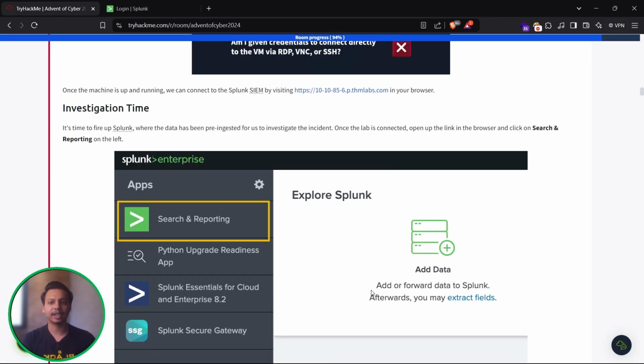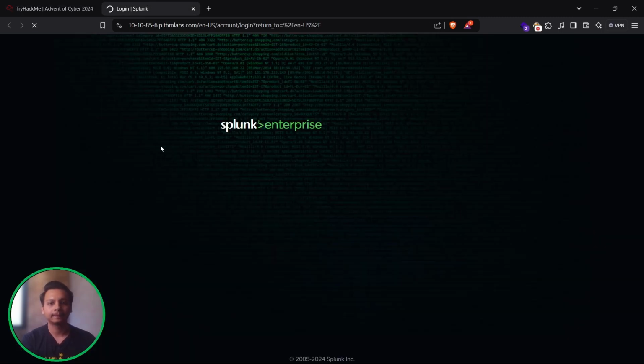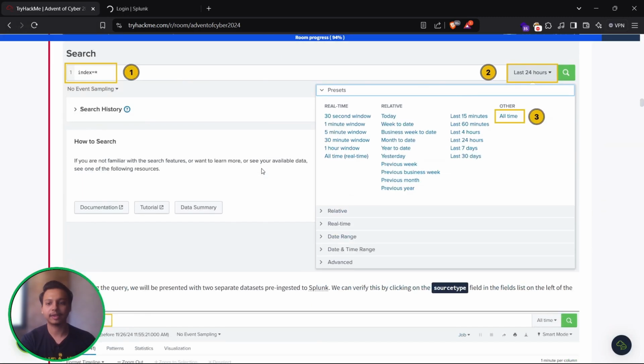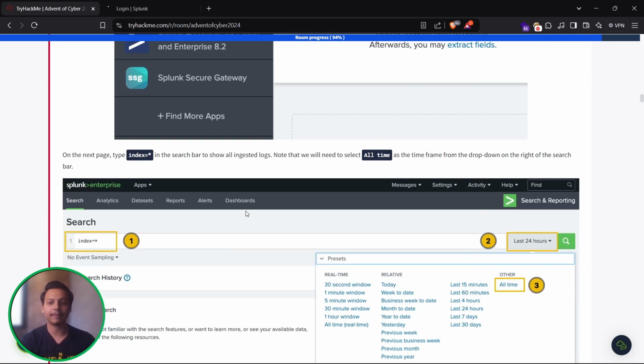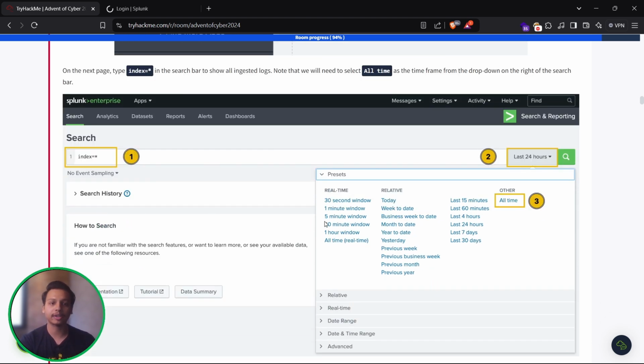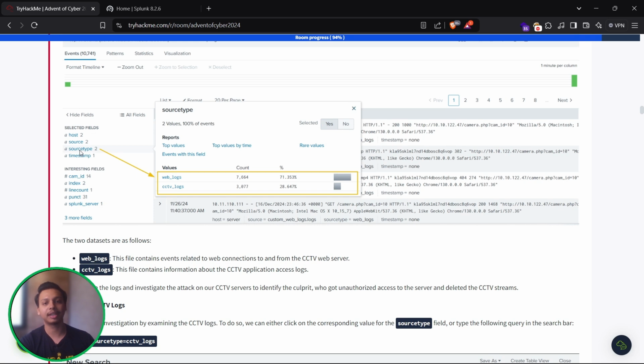Cool. Investigation time. It's time to fire up Splunk and go to Search and Reporting. I guess it is taking some time, so let's wait for that. Till then we will look into the images. On the next page, type index=* to look for all kinds of services. It will show all the logs, and we have to set the timeline to all time, from whenever we started the Splunk services. It gives all kinds of logs, and it also contains similar fields to those we have seen previously, which we can select and deselect as well.